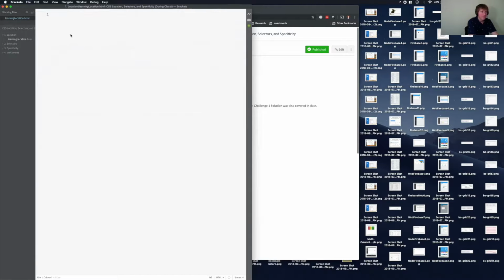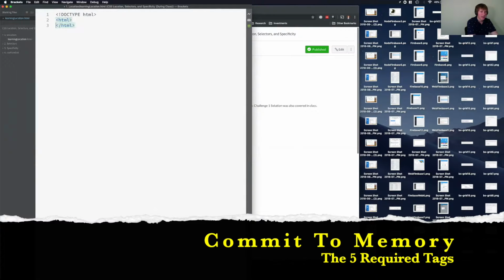We need the 5 required tags when we first start our page. The first one is the doctype. Then we have our HTML tag. Then we'll have our head tag. And you'll see how I'm tabbing these out. Then we need our title. And then we need the body. Okay, these are the 5 required tags.